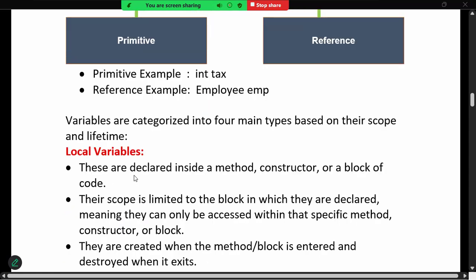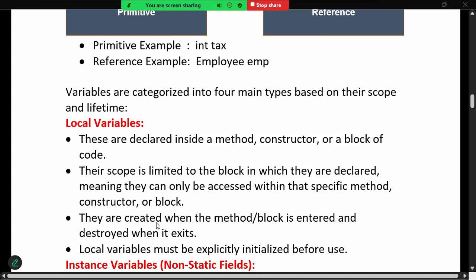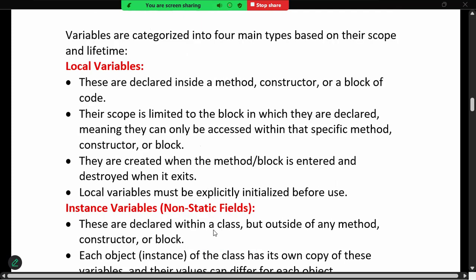First are local variables. These are declared inside a method, constructor, or a block of code. Their scope is limited to the block in which they are declared, meaning they can only be accessed within that specific method, constructor, or block. They are created when the method or block is entered and destroyed when it exits. Local variables must be explicitly initialized before use.